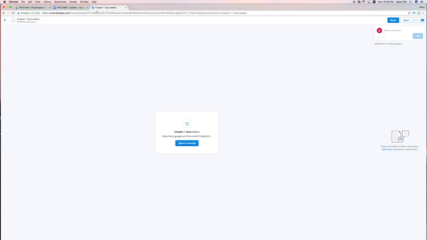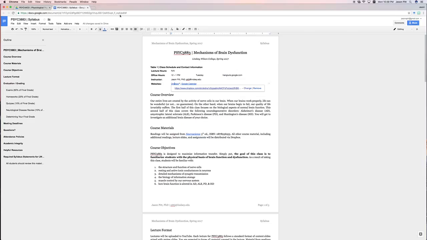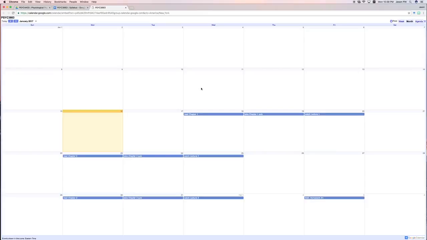Now, how do you know when things are due? We know where things are, but when do we do whatever it is we need to do? Well, this second resource here, the Google Calendar, is going to keep you up to date. For example, on the 18th, you should read Chapter 1. Then on the 19th, you should take the Chapter 1 quiz. And then after the quizzes are in, I'll upload the lecture for you to watch.